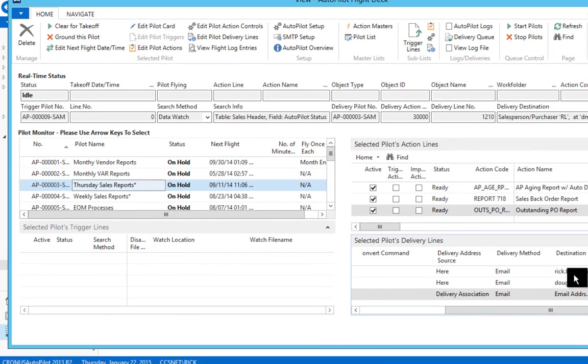Thursday reports. Yeah, here's an example. It shows exactly who the delivery and destination is for and how they're to be sent. In this one, it's via email. In the top line, you actually have the real-time status. I've got my AutoPilot system in idle mode right now while I'm doing this presentation. But you can start it with just start pilots, and away it goes.